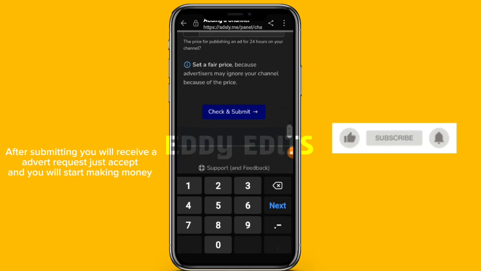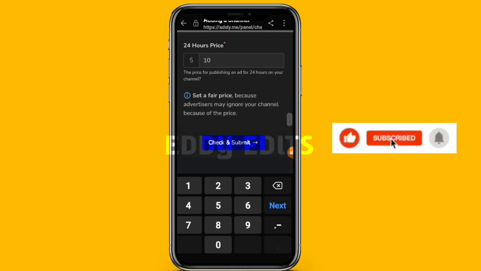After submitting, you will receive an advert request. Just accept, and you will start making money.